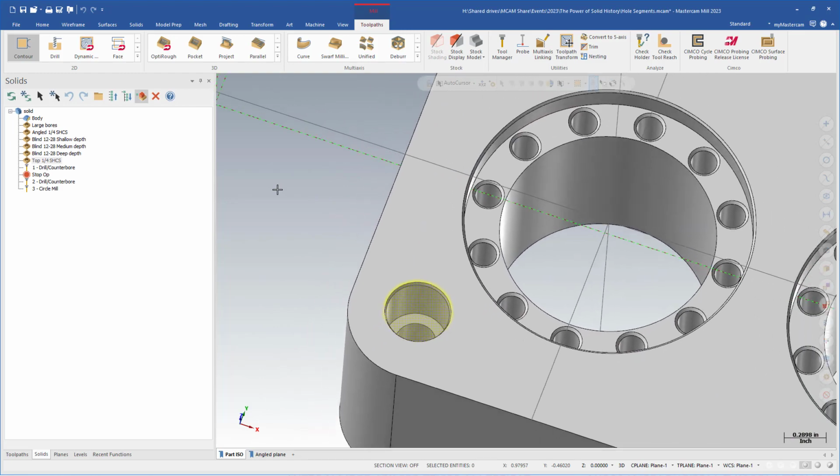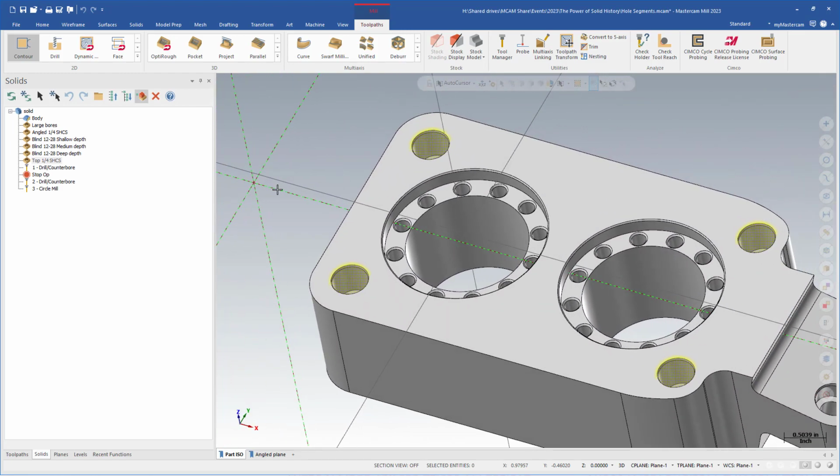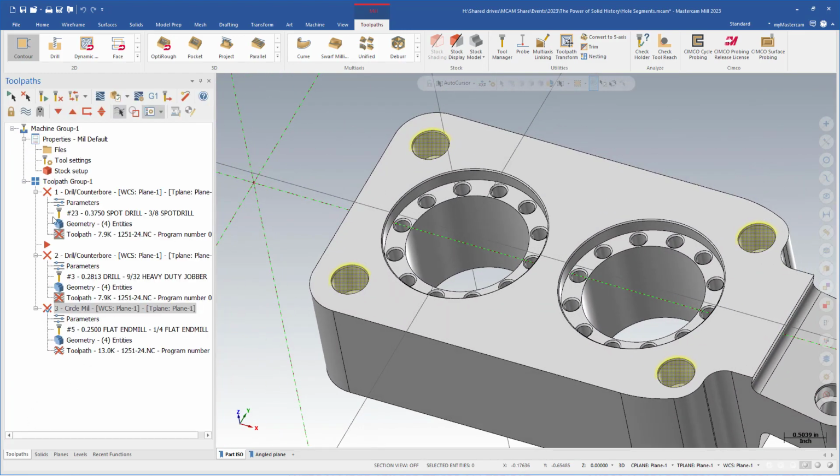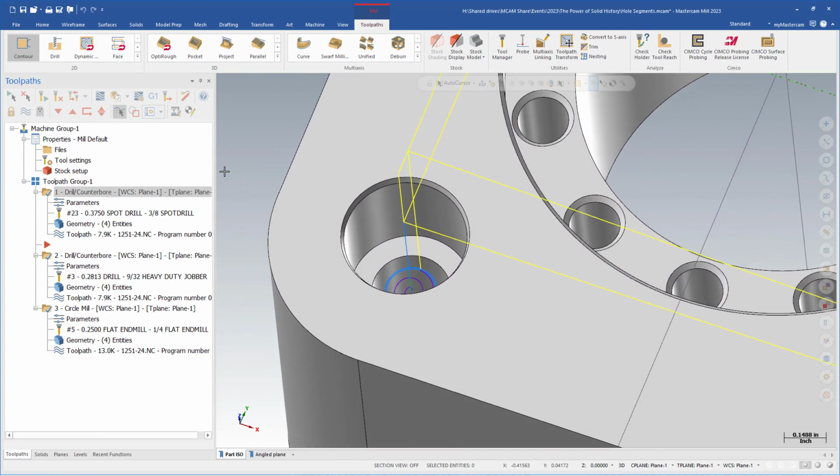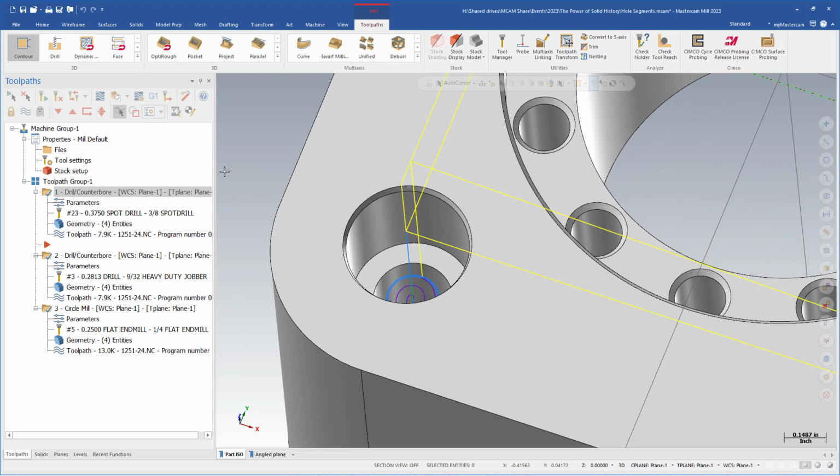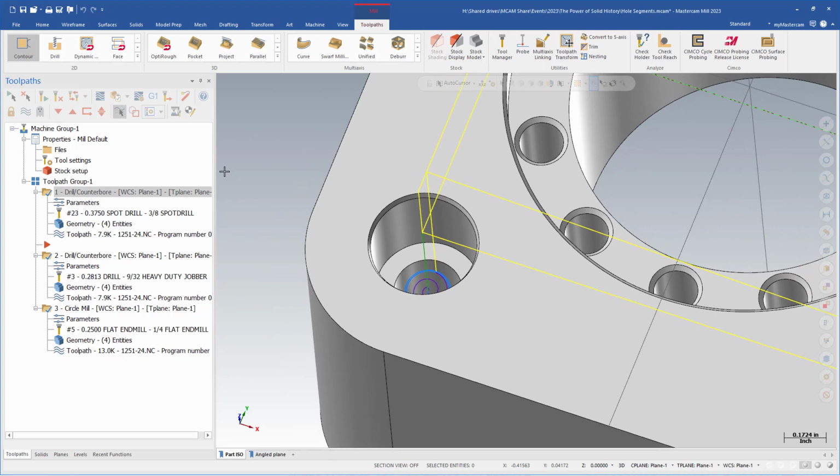I can blue check to allow that, and the toolpath will go dirty. So I need to regenerate them. But we can see that the depth of that counterbore has updated automatically because it's following the hole history itself. And this is really useful if you have a big array of holes too.